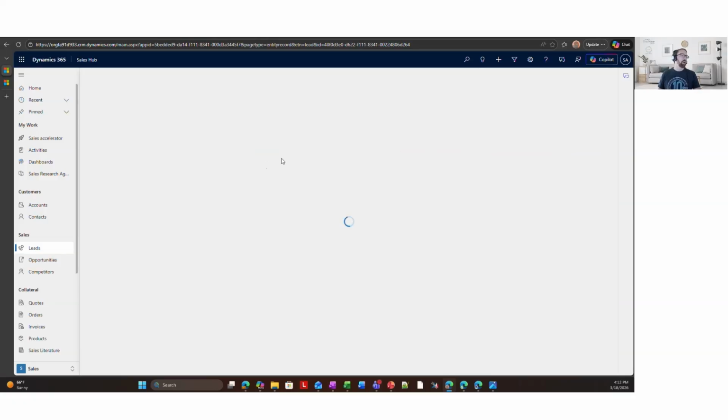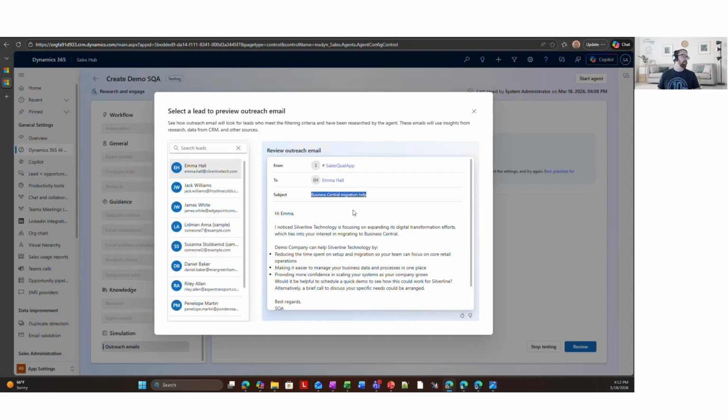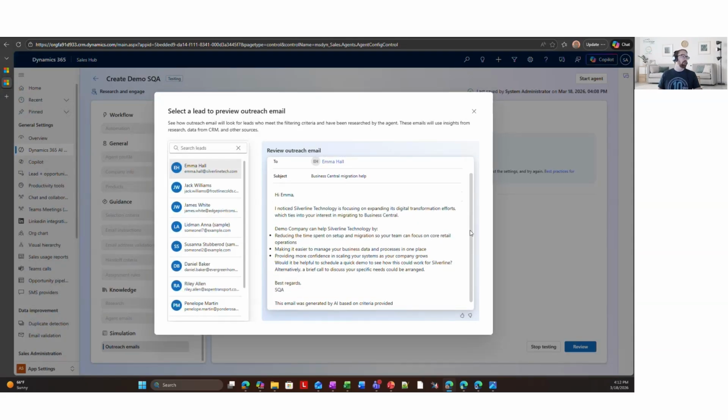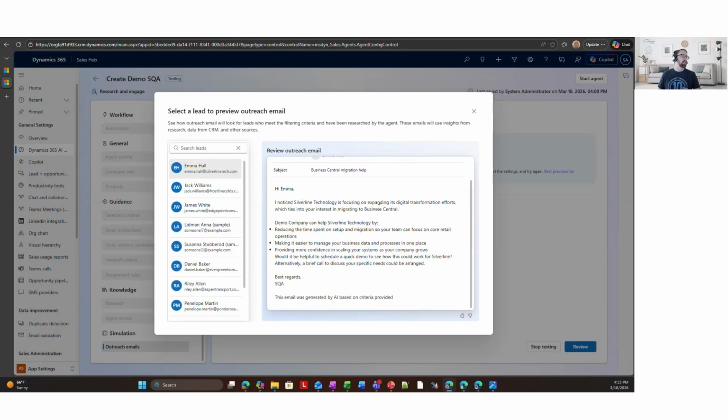We'll show you where it's looking and pulling this data and generating that. So we've got the subject, Business Central migration help. And it's got this. I noticed that technology is focusing on expanding its digital transformation efforts. We can help you by reducing it.